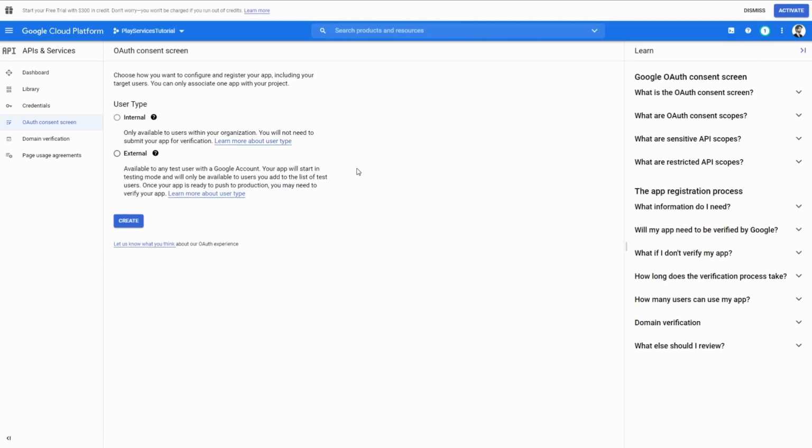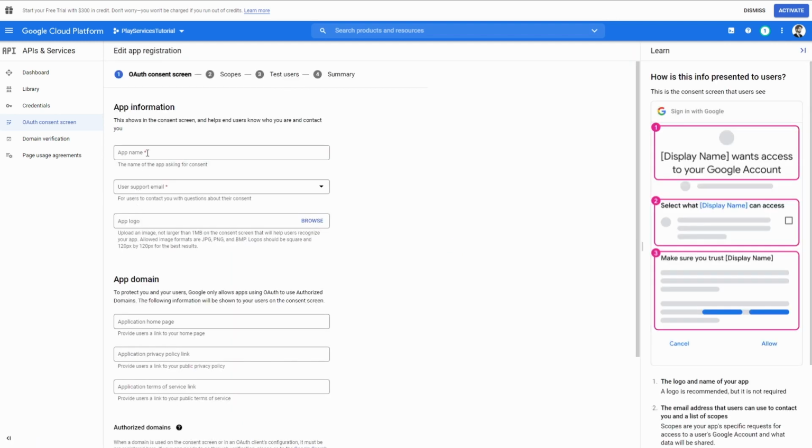how do you want to register your app? In our case, we want external because we are using it externally. It's not an internal enterprise application, right? It's an external application that other people are going to use. So we're going to click external and then create.